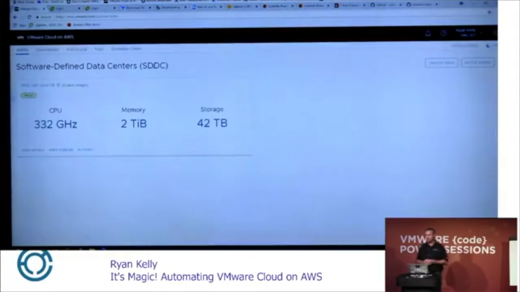the SDDC. So is everyone here familiar with VMware Cloud on AWS, or do I need to do a quick overview? Just show of hands. Everyone, you know it already. Okay. So this should look pretty familiar.